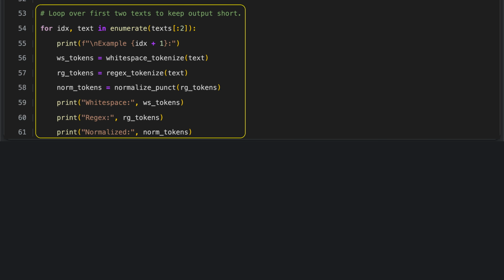We process only the first two texts in our list to keep the demonstration simple. For each text, we first tokenize it by splitting on spaces. Then, we use a more advanced regular expression tokenizer that separates punctuation from words and captures items like words, emoticons, and punctuation marks. We then normalize the tokens by collapsing repeated question and exclamation marks into a single mark and replacing emoticons with a placeholder. Finally, we compare the outputs to show how these different tokenization and normalization steps change the way the text is broken into tokens.